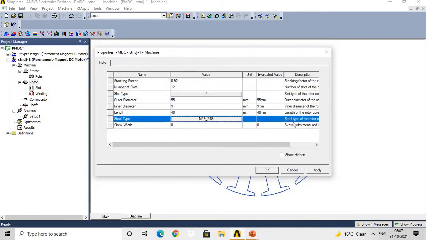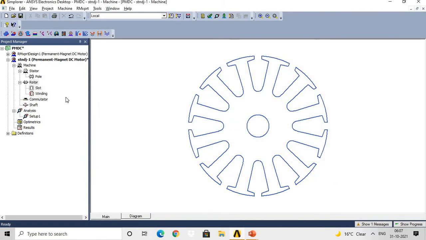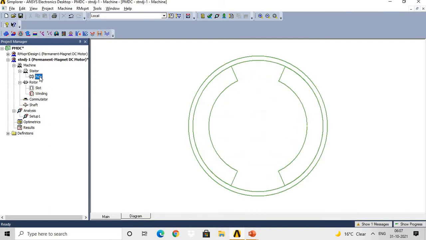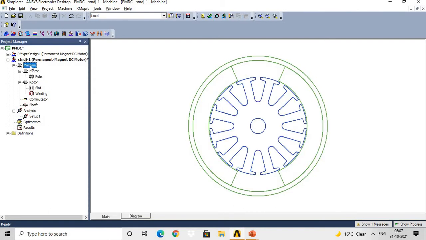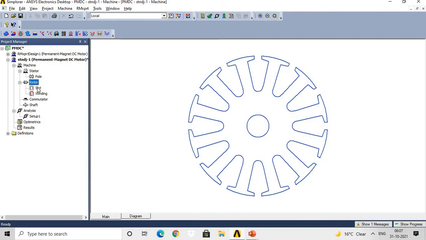Then skew width. What is the meaning of skew width? Skew width is measured in slot number. So here we have given the input as 0. Then enter, apply, OK. Okay, so with this we have given the inputs related to the rotor.